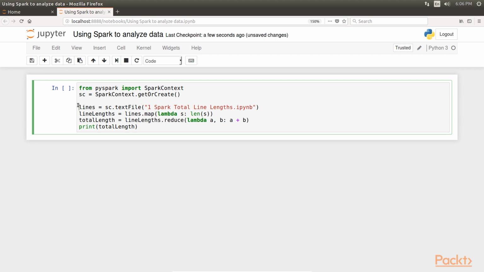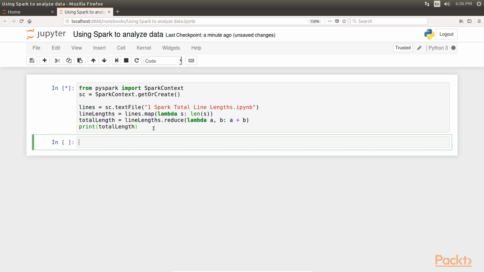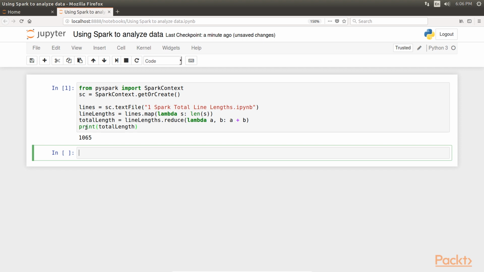After that, we read the Spark total line length file using this line of code. We use a Hadoop map function to split up the text file into different lines. After that, we use a Hadoop reduce function to calculate the length of all the lines and gather the lengths. Let's print the total length. As you can see, total length is 1065.